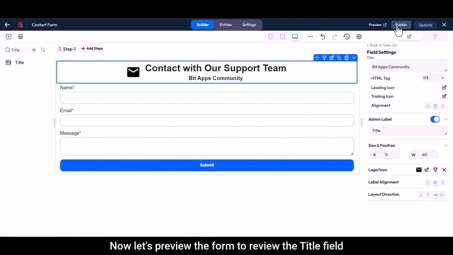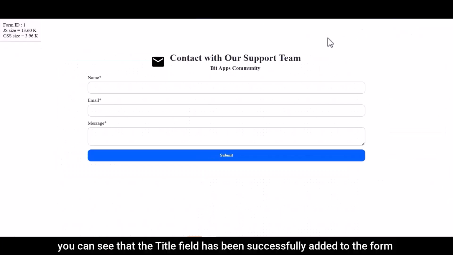Now let's preview the form to review the title field. Here, you can see that the title field has been successfully added to the form.